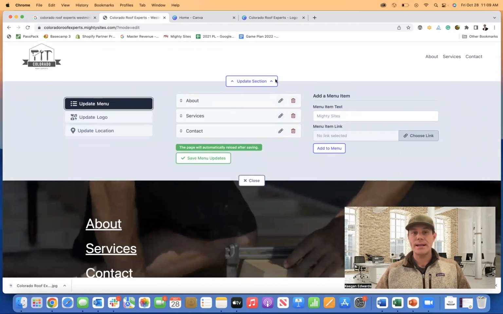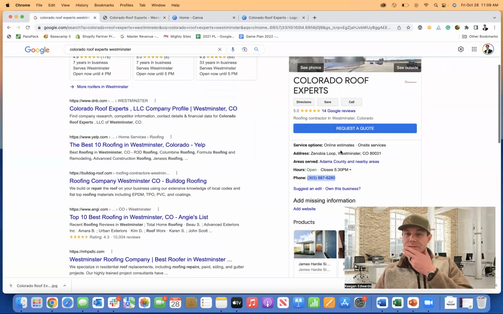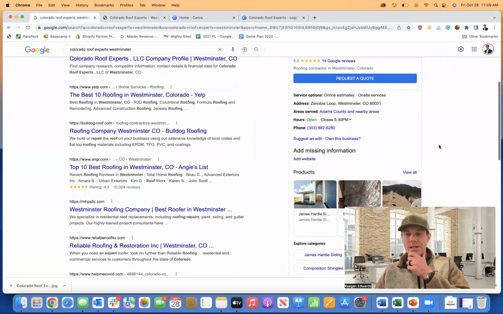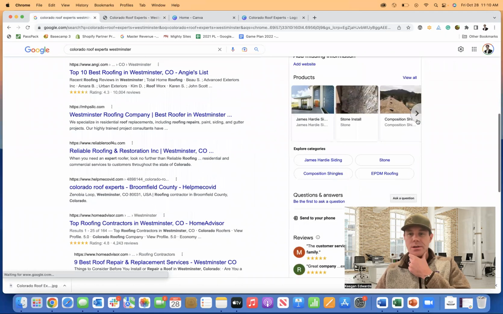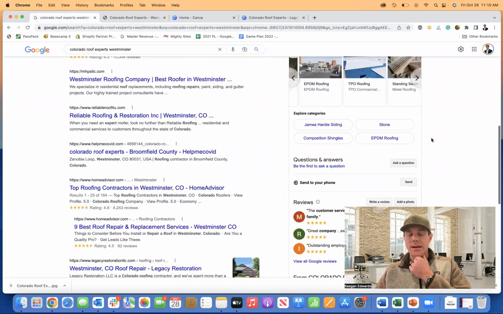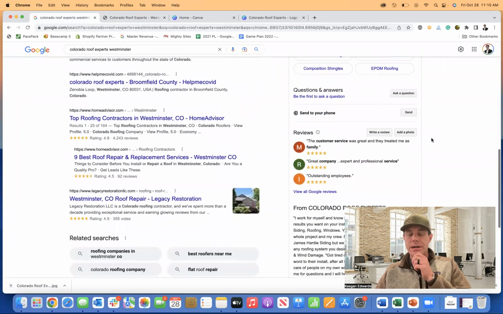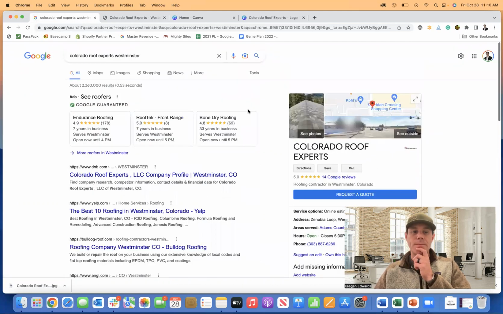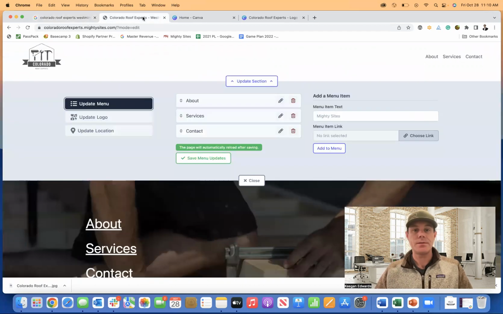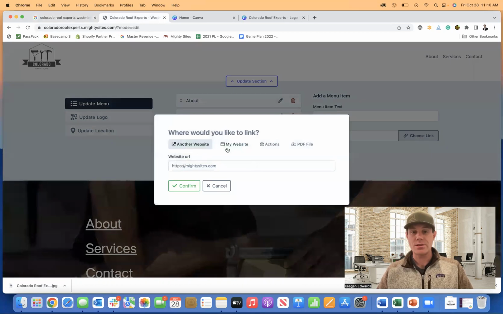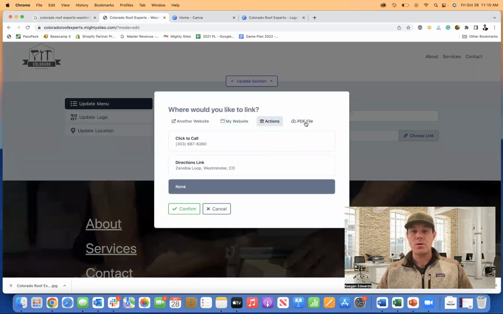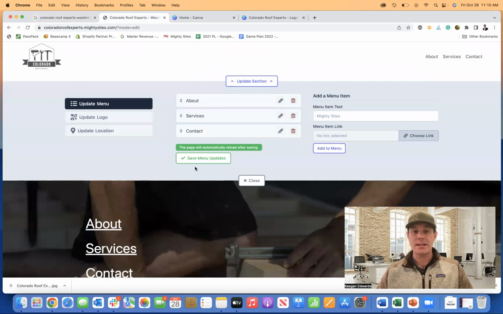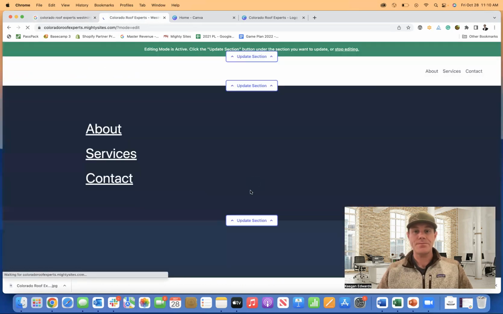I can update this menu if I want. So if I want to add anything else in here, I don't think there's anywhere else for me to link because this business doesn't have much online for marketing. They've done a nice job of filling out their Google business profile, but I don't see much else here that I could really link to. But if you did want to link to other things, you could add that in as well to your site and just add new nav items. When you add them, you could choose to link to another section of your website, to a phone call, upload a PDF, anything like that. So I'll just save the menu for now.